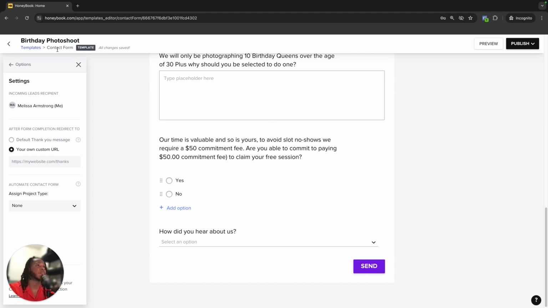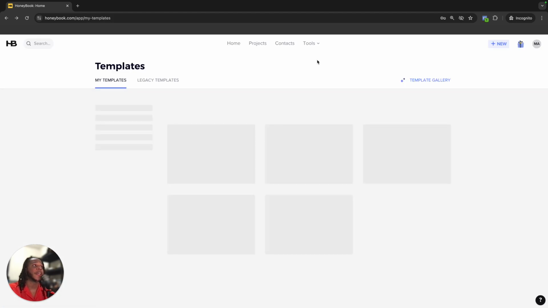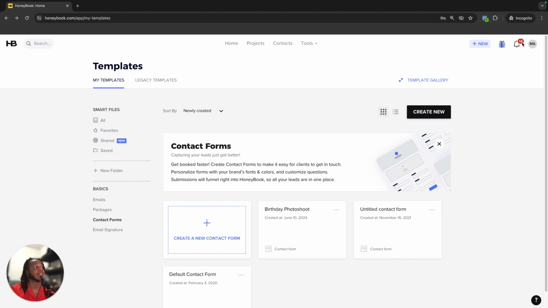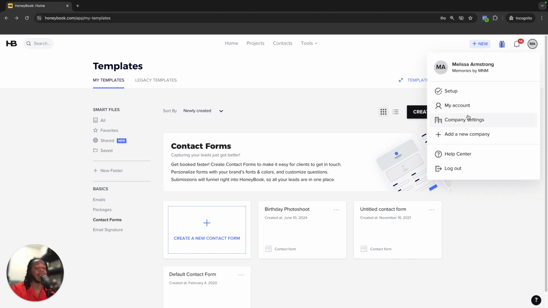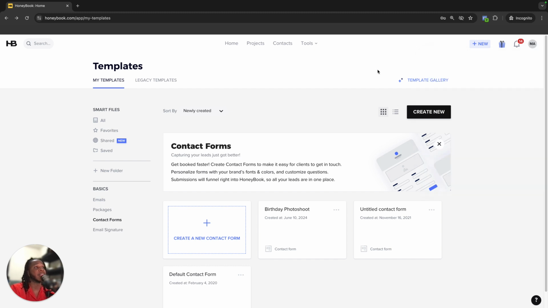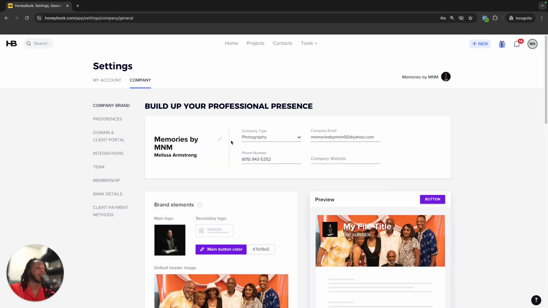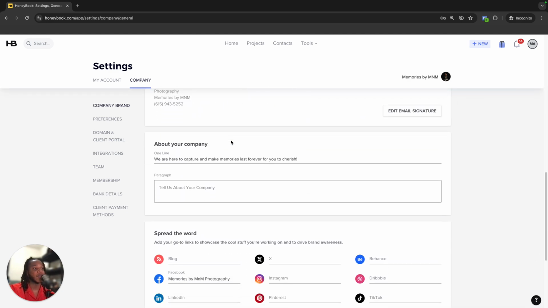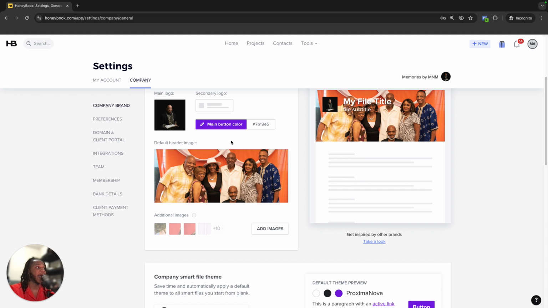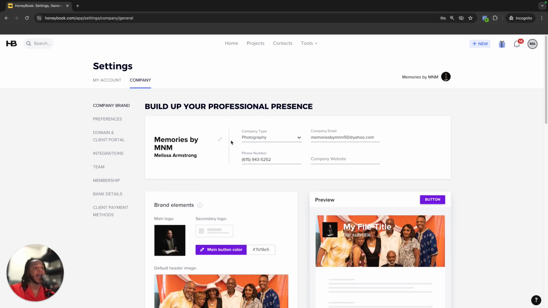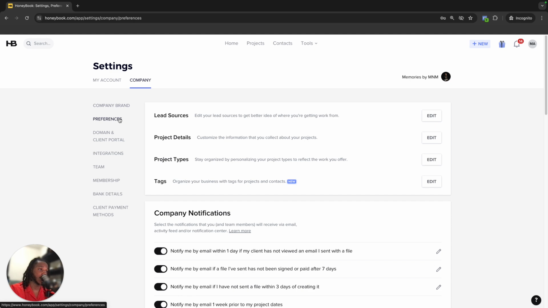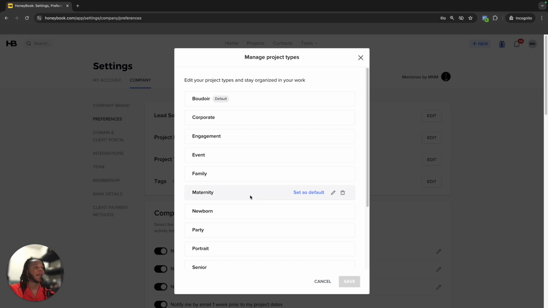Actually, let me show you guys one more thing. As you're working with this, you can save it. It saves, but it's also good to assign it to a project type so that your automations can work. And the automations is outside of the scope of this video, but you want to hit home. You want to go to your name. You want to go to company settings, and then you want to change the project types that you have with your photography experience. So you can come down to preferences and then go to project types and just add a project type.